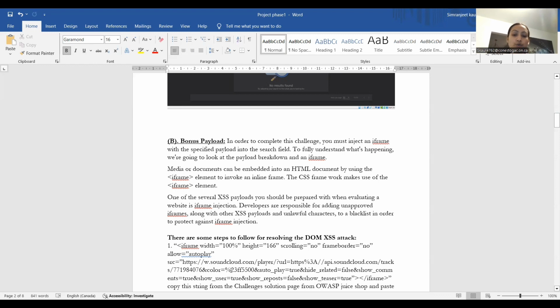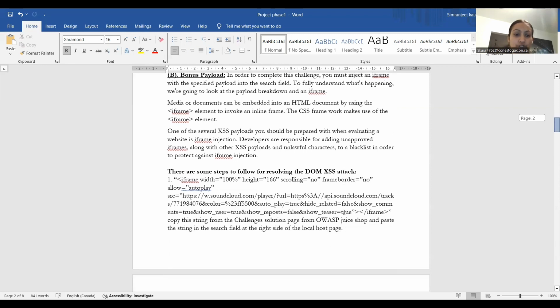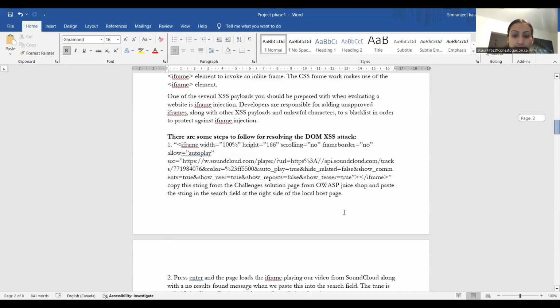You will get the SoundCloud audio loading and playing, along with the no result found message on the screen. So that is the bonus payload. And after that, there is a second point.